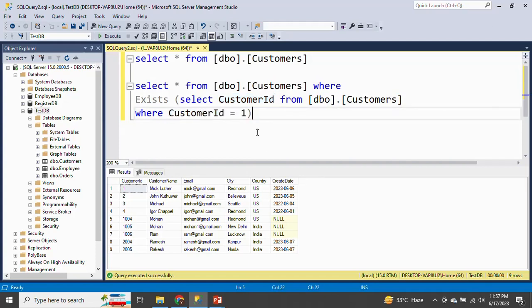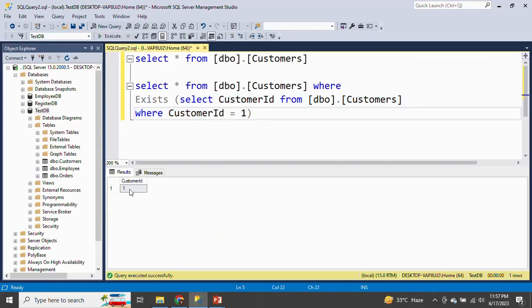So what this query is doing, in the subquery we have used SELECT customer ID FROM the customer table WHERE customer ID is 1. So this will select the record based on customer ID. Let's execute it first. We can see that it is returning one result, that is customer ID 1. So if it exists as per this condition, this is the EXISTS operator I'm using here, then only the result will come from the customer table.